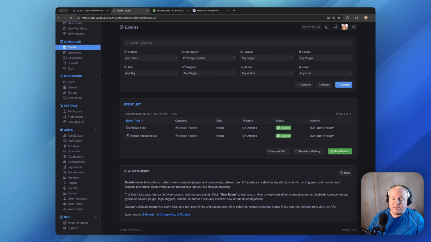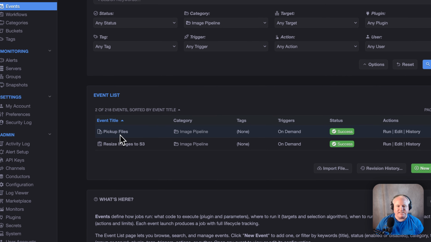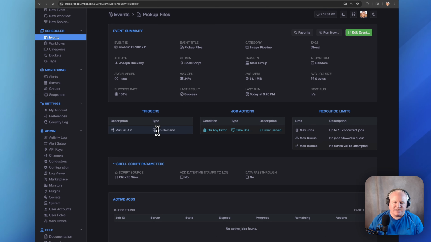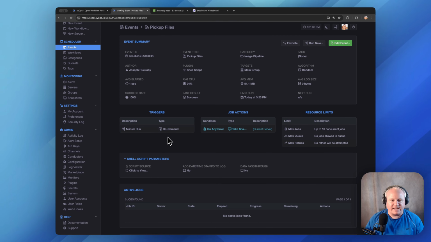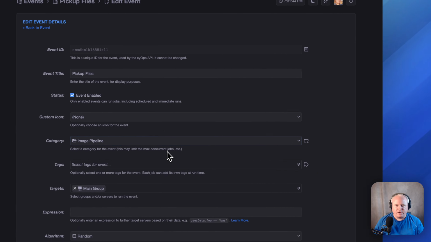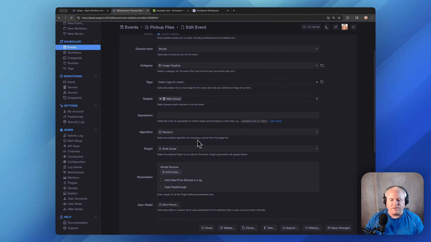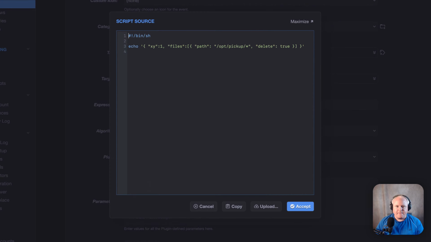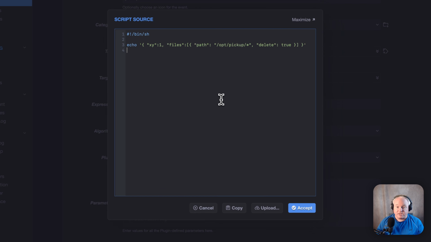So what happens when the alert fires and it runs our job? Well, our job is an event, and it's set here in the regular event list, but it doesn't have a schedule. It's not going to run on an hourly or a daily schedule. It just has a manual run trigger, so it's going to be an on-demand trigger when the alert fires in this case. So what this job is going to do is run on the server, grab the files in the pickup directory, upload them, and delete them as well.